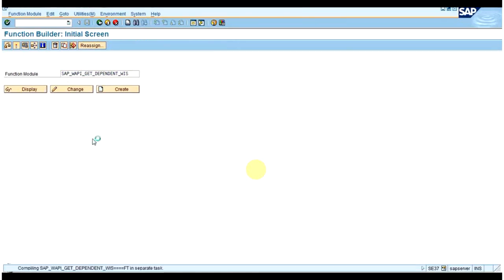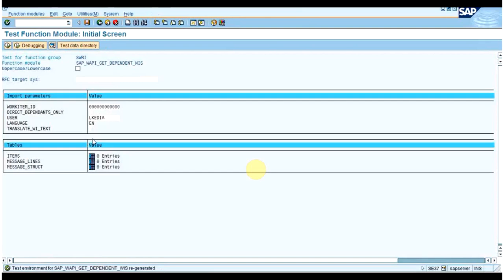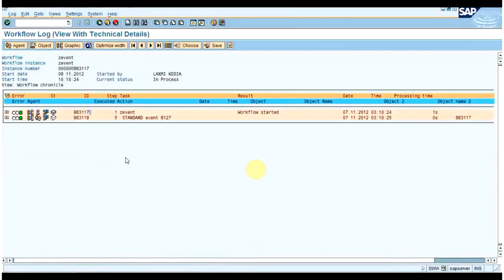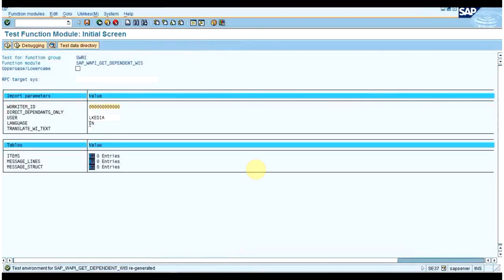This is the function module which is available. Press F8. In this, give the work item ID. Suppose I give this 963117. You will have to give the mother work item ID. Then you will get the child work item ID out of that.